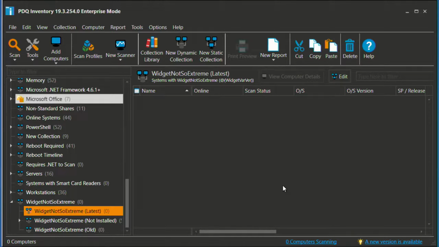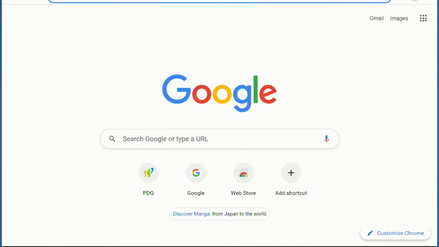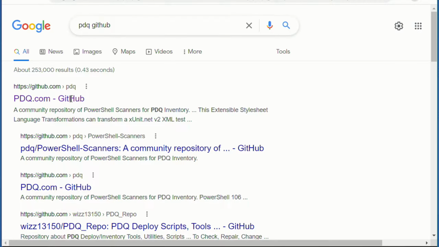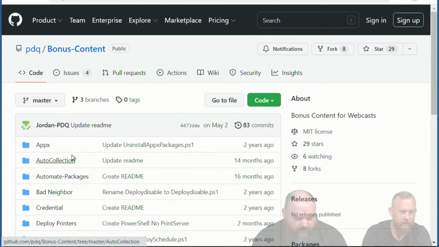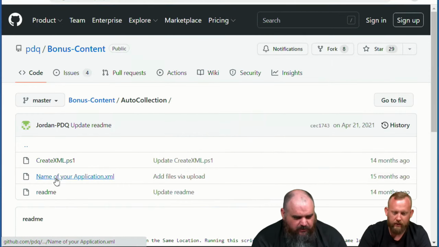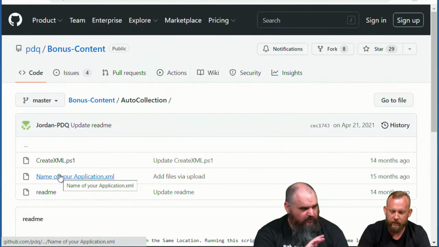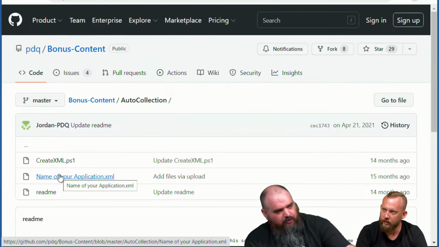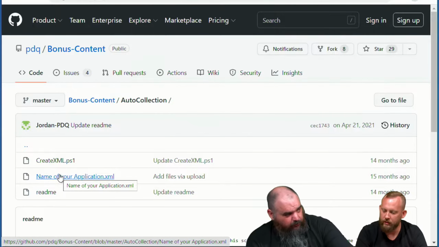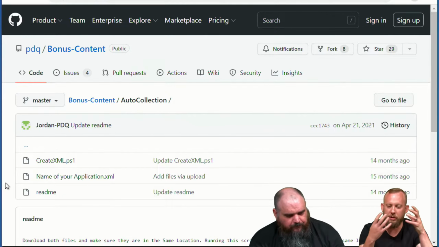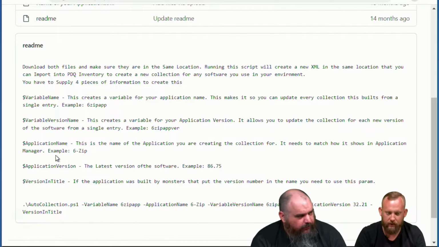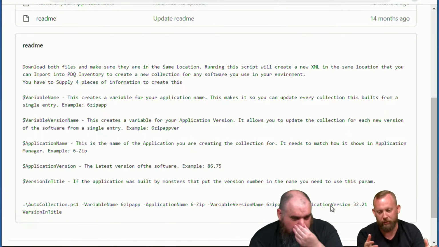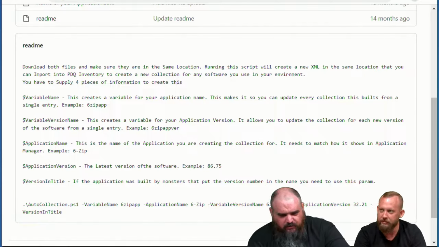And where can people find this? That's on the Git, the bonus content. We'll do it live. So bonus content in there, it's just this auto collection. It's just that one. So that's the XML that you want. You need to have the XML in the same location that you're running the script. We're supplying like a baseline. I have a poorly written README that will get you halfway there. If the README doesn't get you there, you can go back and watch this a little bit.